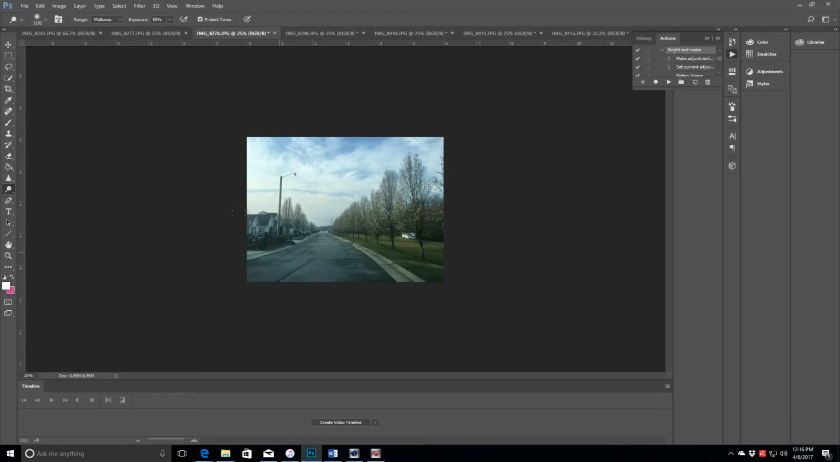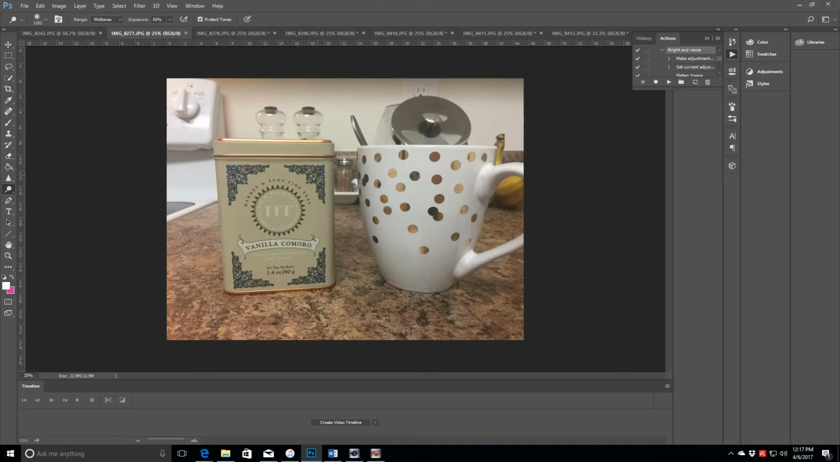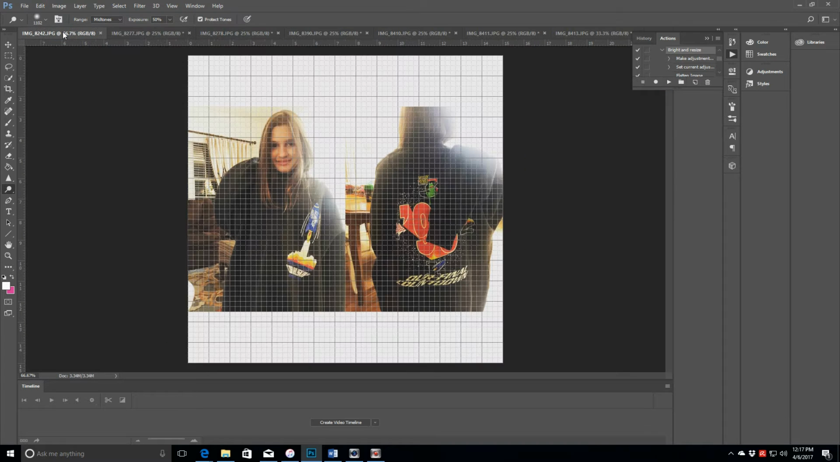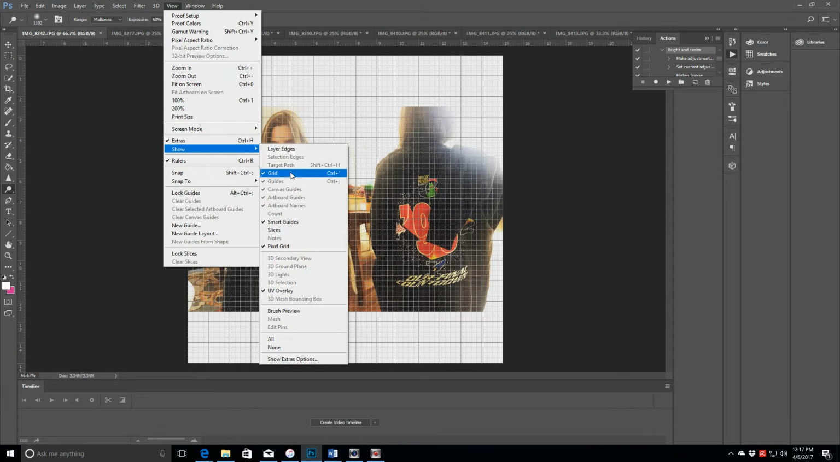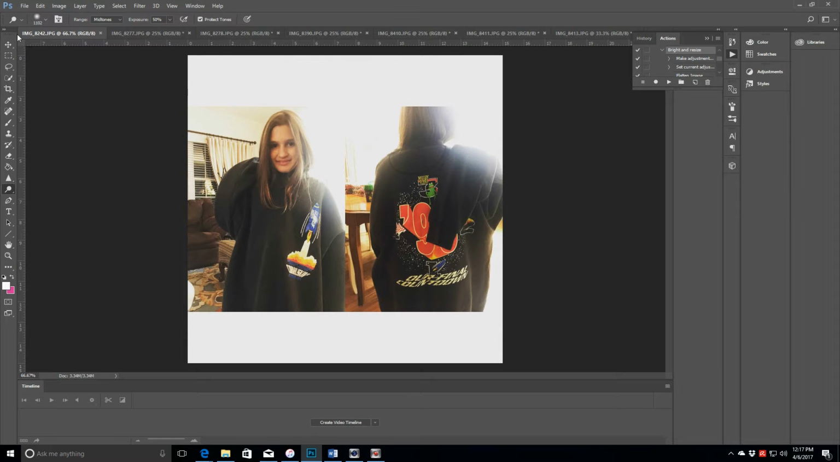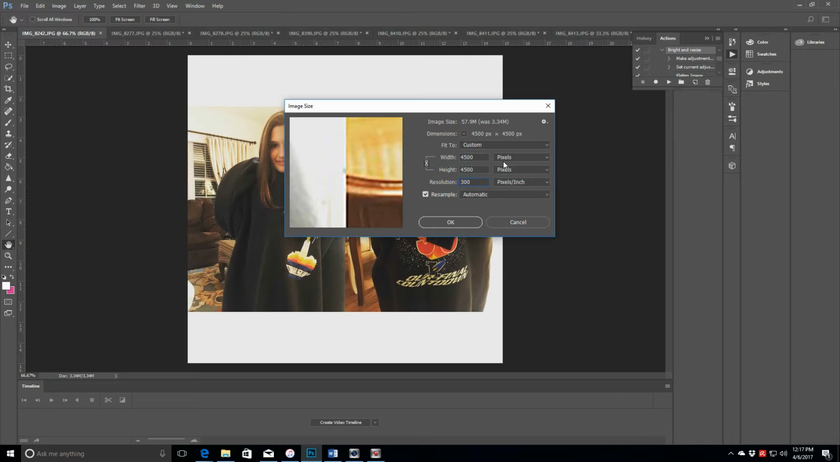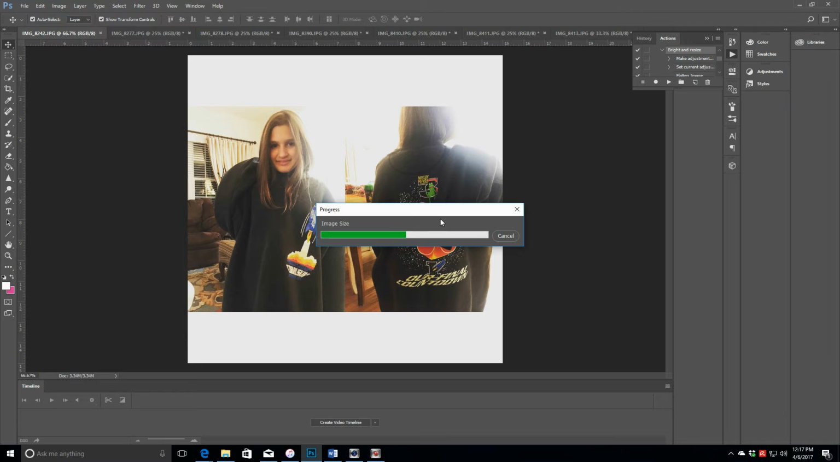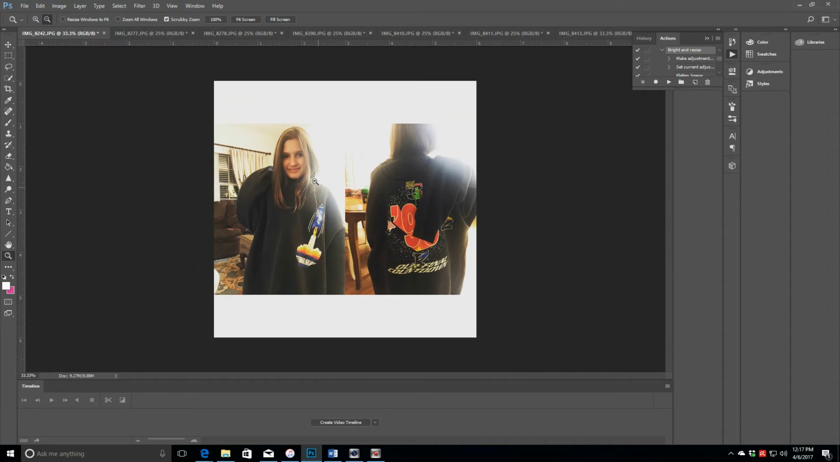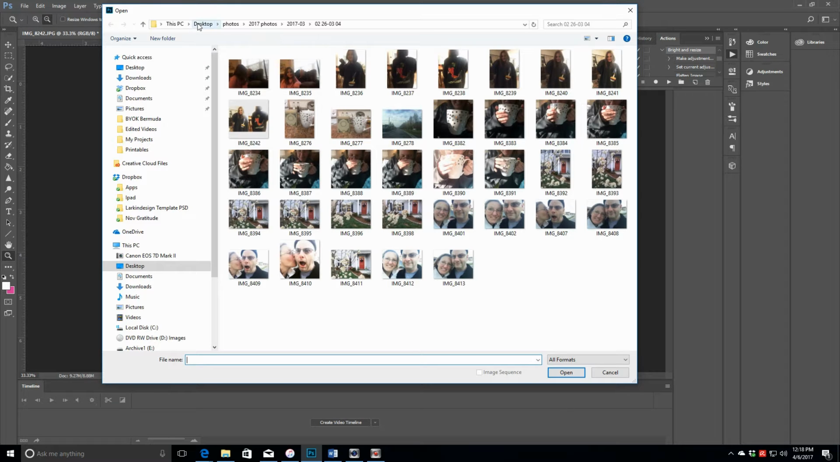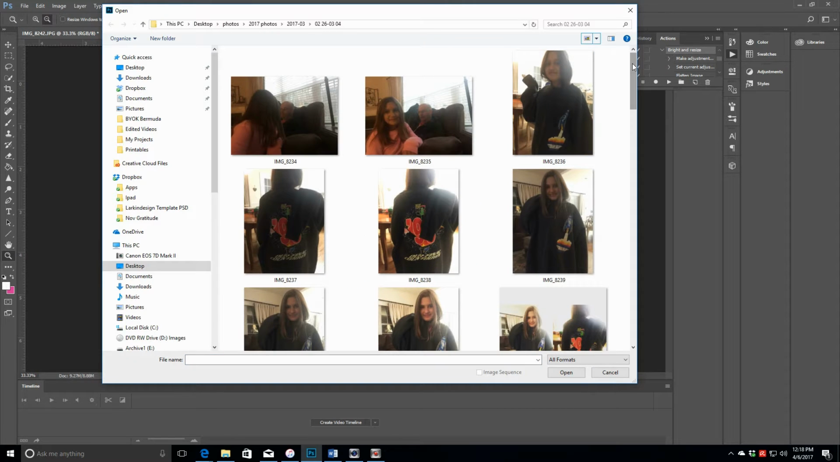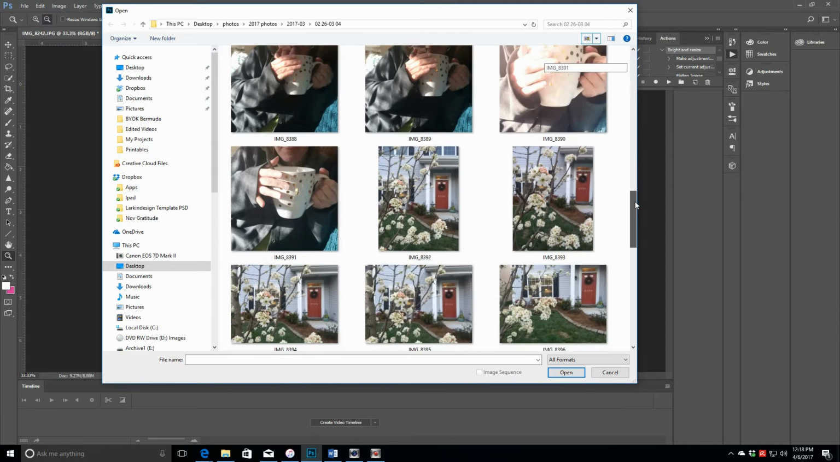I have an action that I created to lighten each one and resize them. I typically resize them to 1800 by 1350 and 300 ppi. And then I do a little basic brightening using the curves. And I created an action. You can create actions in the cloud version of Photoshop. You cannot create actions in Elements.